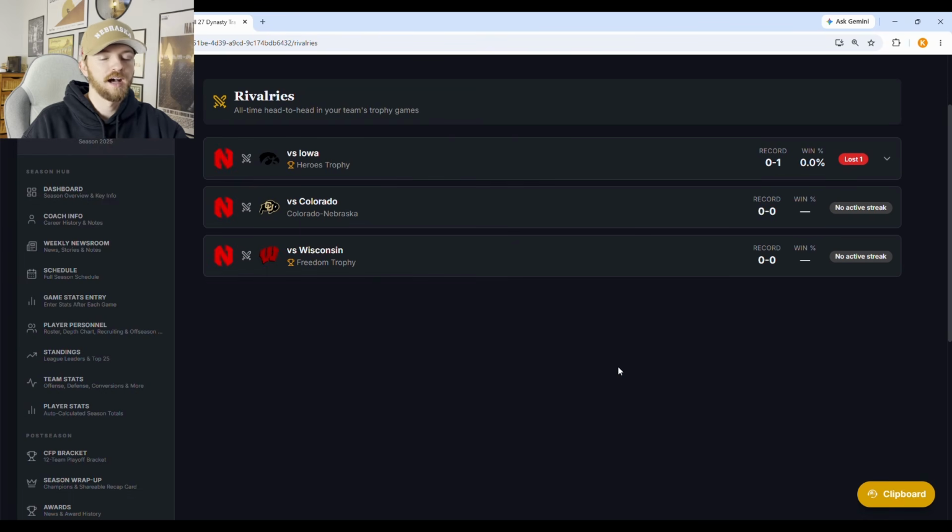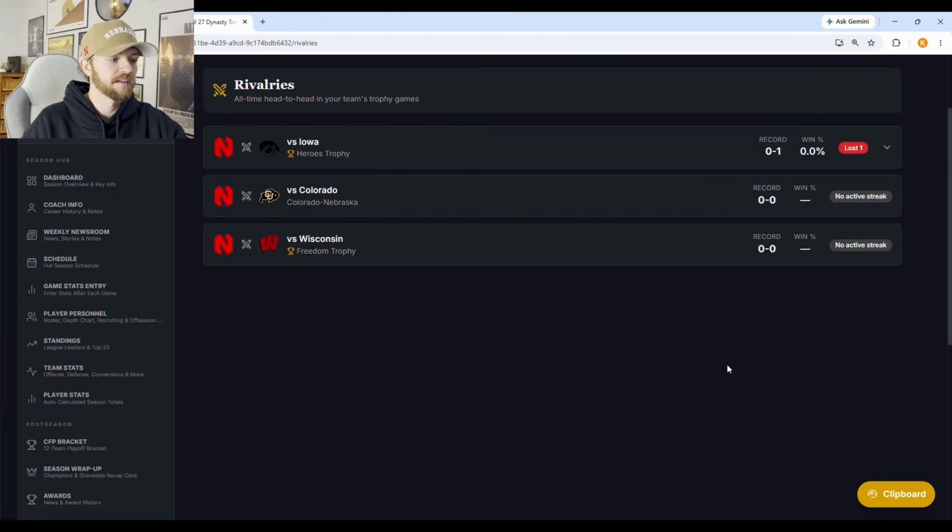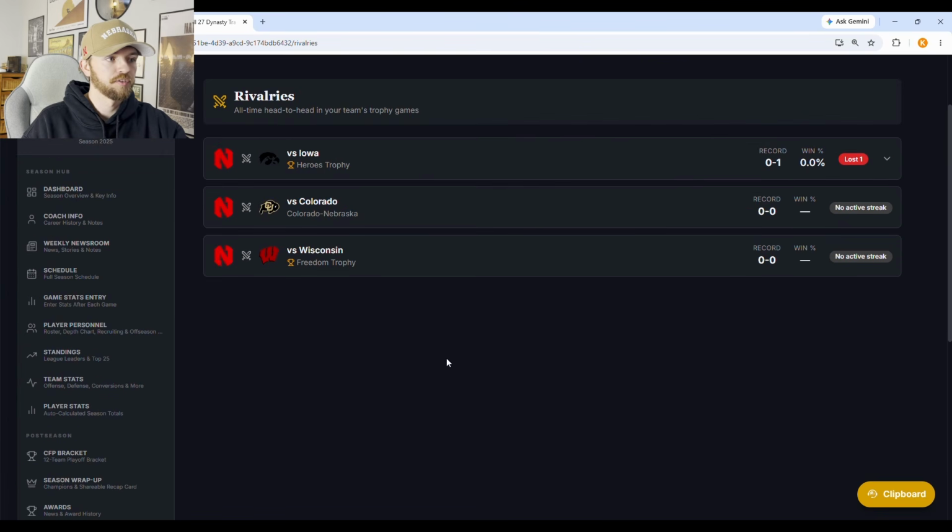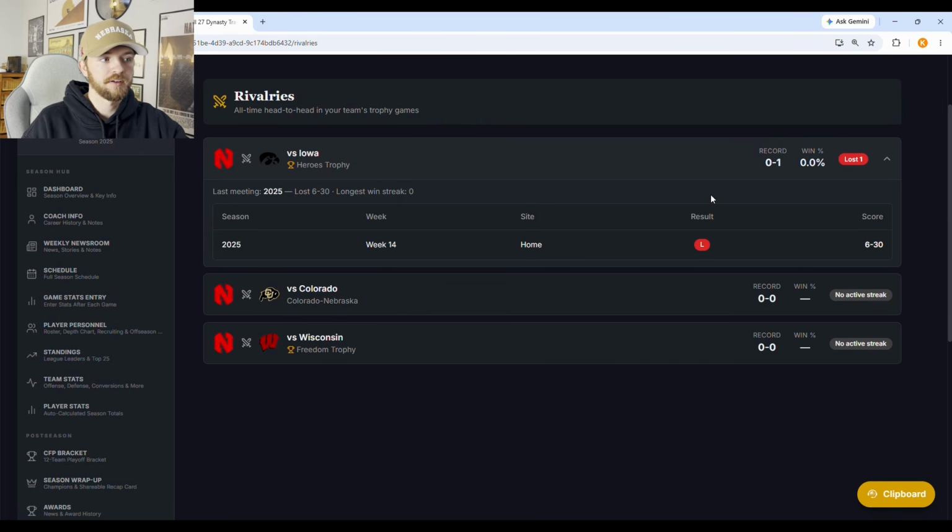Also, one quick screen to show you is I do have a rivalries screen where it shows you your record versus all your rivals and your win percentage. And then if you click this drop down, it'll tell you each season what your score was and whatnot.